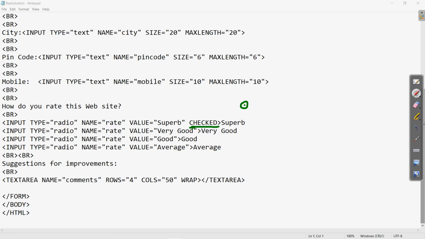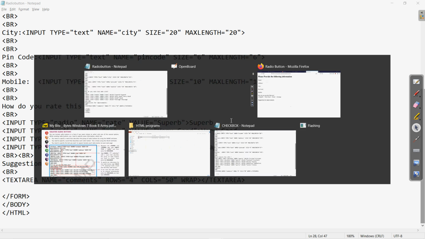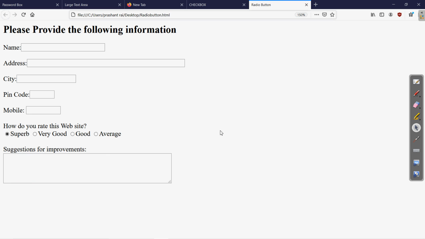Let us erase this and then we will see that the selection will disappear from the page. Earlier, superb was already selected. If I delete this checked, and now save it with Control S, then refresh the page, you can see now none of these options are selected. Whichever option you want to select, we can click on that.